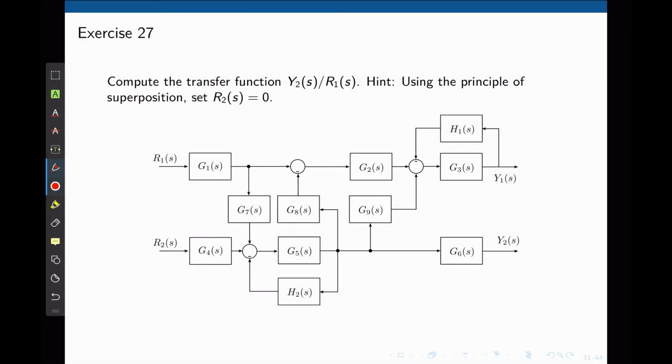In this exercise, we are now interested in the relation between R1 and Y2. We are trying to find the transfer function between this input and this output. Using the principle of superposition, we can set R2 to 0, find the relation between R1 and Y2, then set R1 to 0 and find the relation between Y2 and R2, and simply add the results together. But for now, let's simply find the relation between R1 and Y2.